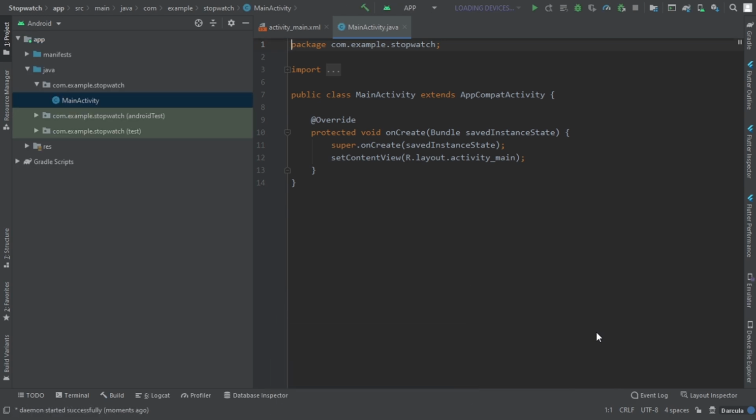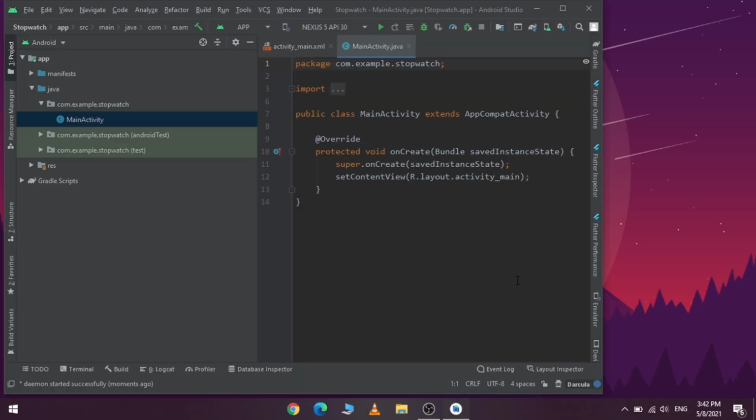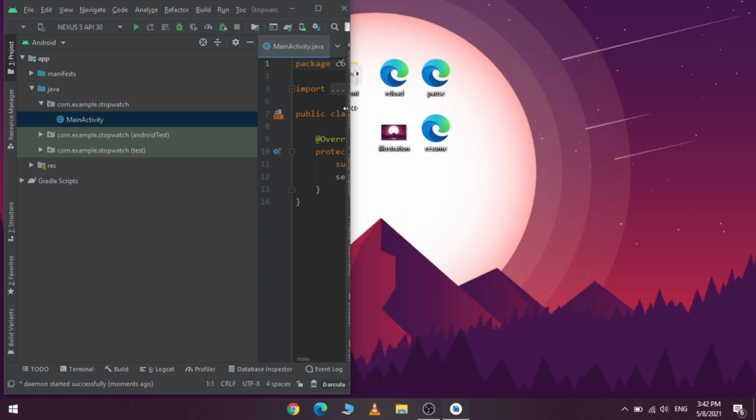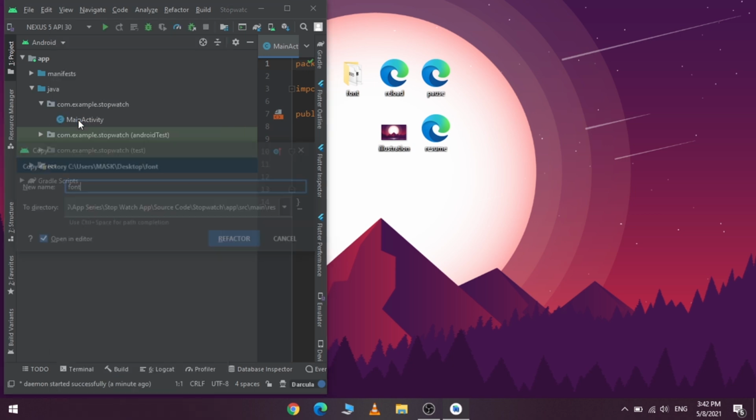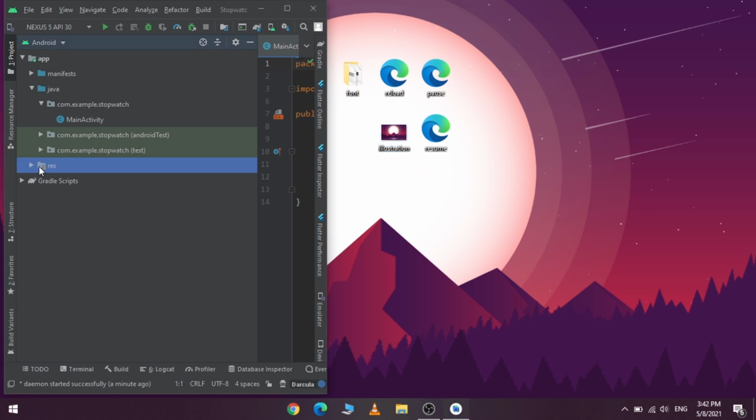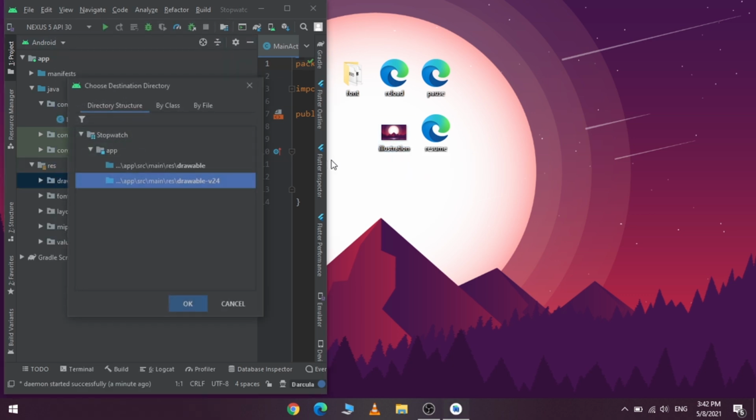Now as you can see our project is ready, but we have to import some files like fonts and drawables that we can use in our project. For this I have them on the desktop, so let's move them inside the project. So here I have some fonts, reload, pause and resume SVG files, and an illustration. So first copy the fonts and paste them in the resources. I will provide them in the source code. Now let's copy the illustration and paste it in the drawables.